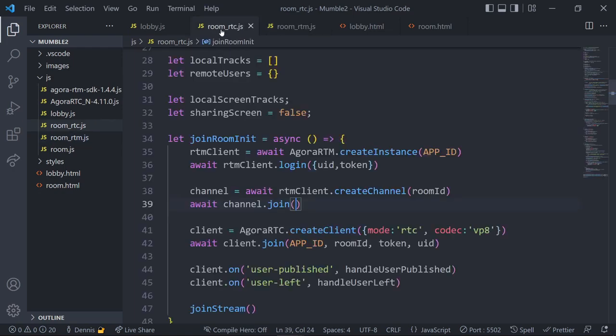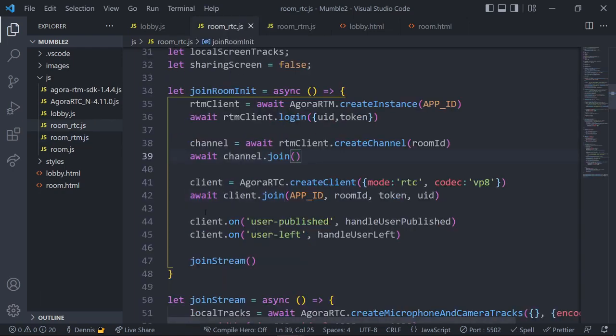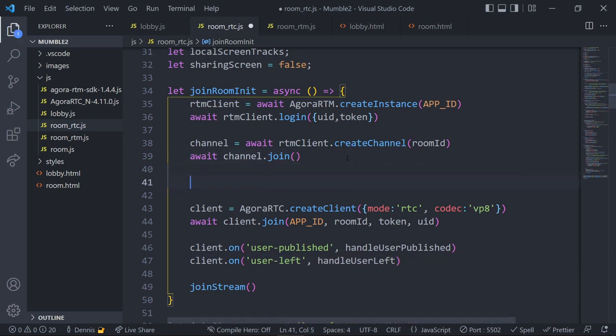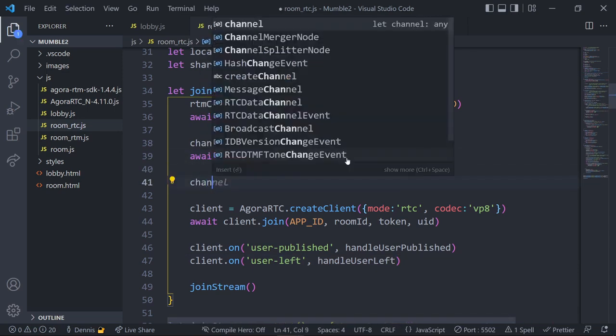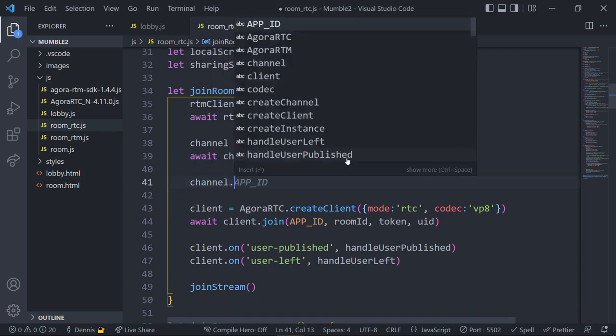So when we join a channel, there's going to be an event listener just like we had right here where we had client on user publish. So anytime a user publishes their stream or leaves right here, we have these side effects that get called. Well, with RTM, we're going to have the same thing here. And this is how we're going to be able to update those participants in the DOM and actually know when someone joined.